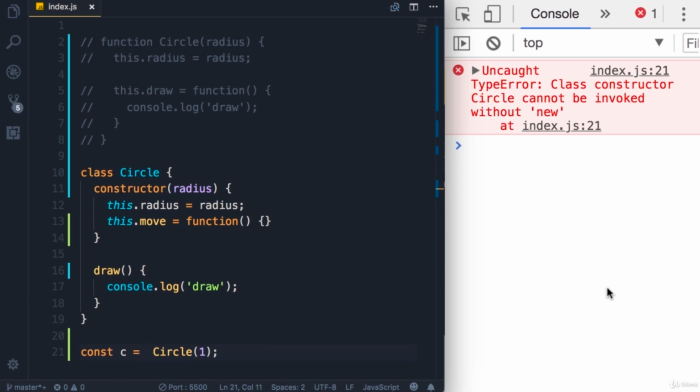Now, personally, I don't really like this argument. It's very childish. If a programmer forgets to use the new operator, what kind of programmer are they? But anyway, let's just stick to that. Classes in ES6 enforce the use of the new operator. So that argument about the new operator, in my opinion, is no longer valid.